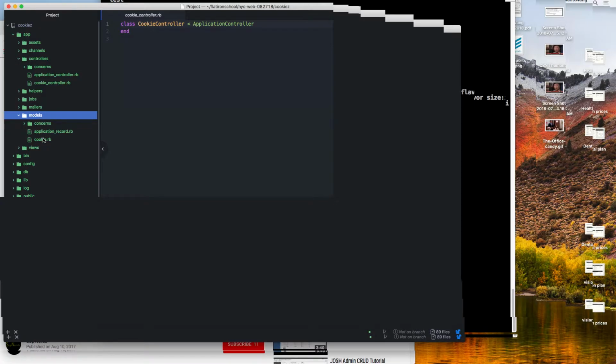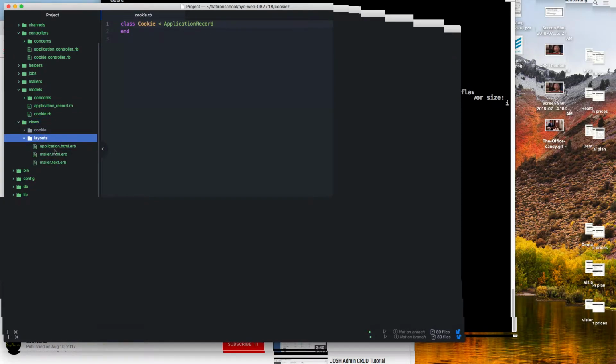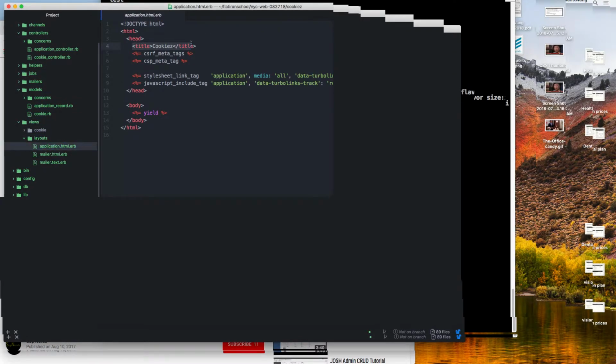Look at this. My model, cookie, application record. Look at my views, right? I have layout. Layout should look pretty familiar. Ooh, look, even the title for me. And then just like that regular old yield, right? Don't worry about this for right now. I'll get into it later. But this is the yield.